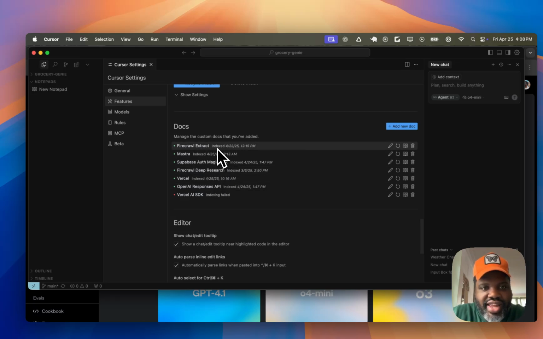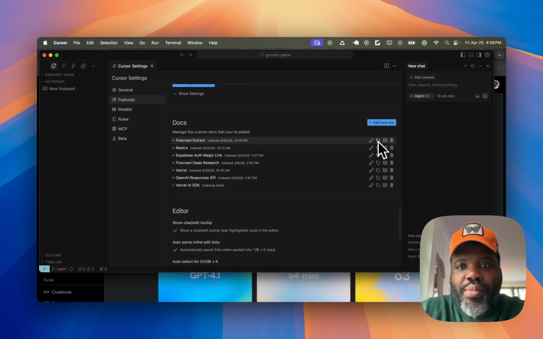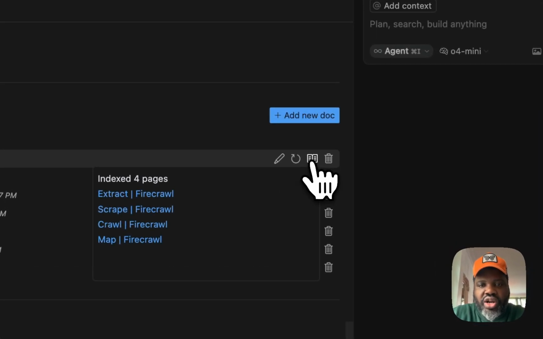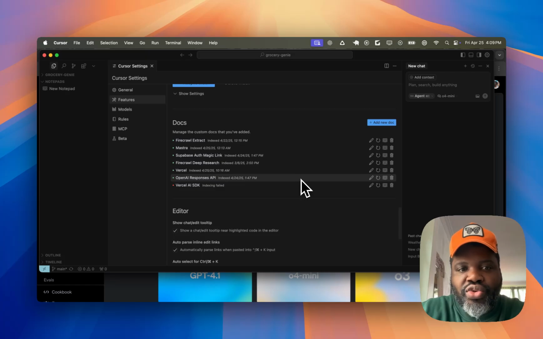And you'll notice that they're actually indexed, so you can see the last time that I added it. I actually refreshed it today, so I won't need to refresh it. But if I wanted to, all I would have to do is click reindex right here. And I can actually see what Cursor is able to see from the documentation that I've added. So I can see all the different links that it has crawled and that it has access to. So this is how you add documentation to Cursor.